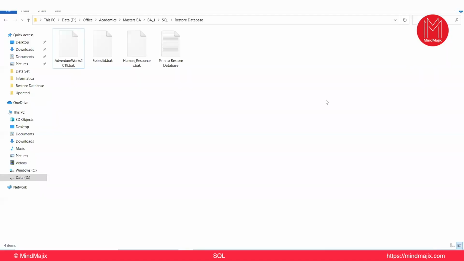To restore a database, we need a database copy. These are the copies of the database. You can see AdventureWorks 2019 and the Human Resource database. A database backup has a format of .bak, so you can see the format of these two databases is .bak.